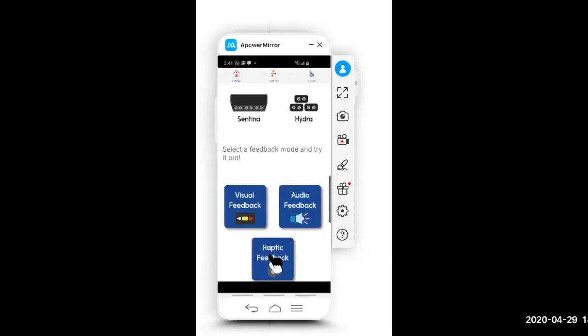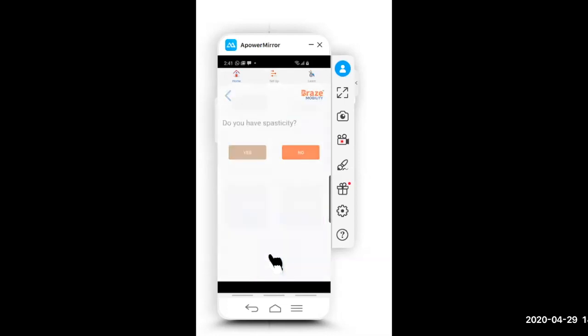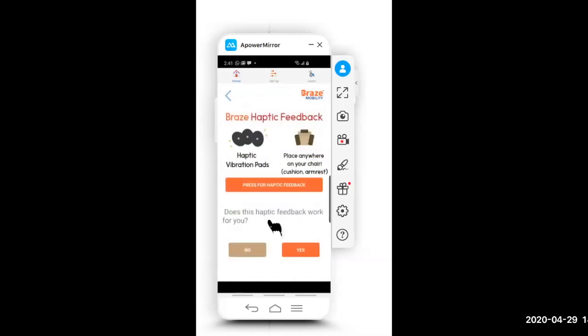We have a very similar thing for the haptic feedback. Now in this case, it's actually the whole phone that vibrates. It asks the basic question to see if the client has spasticity. If they do, then you probably also just want to make sure that they're not going to have any negative reaction to the vibrations, because sometimes that can induce a spastic attack.